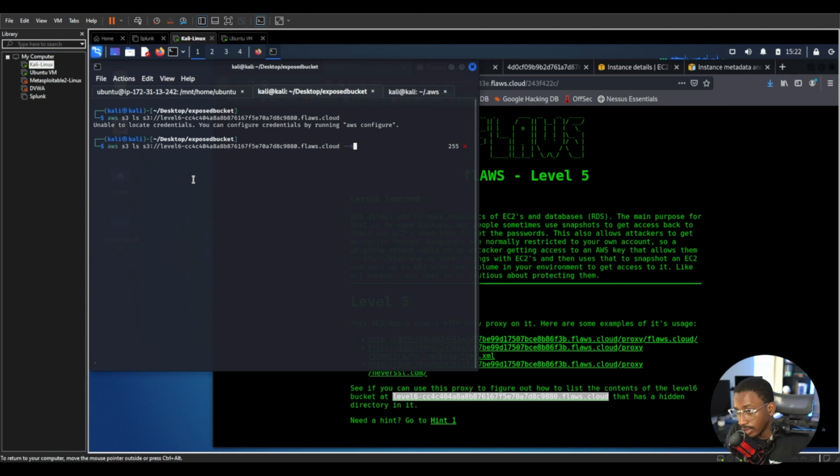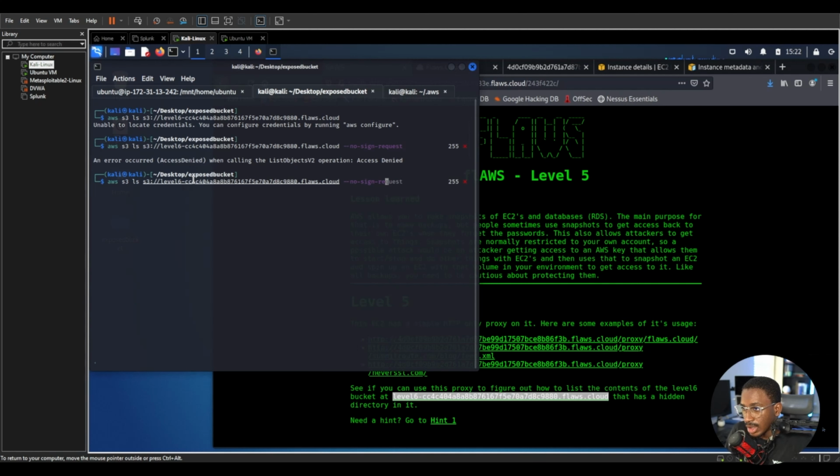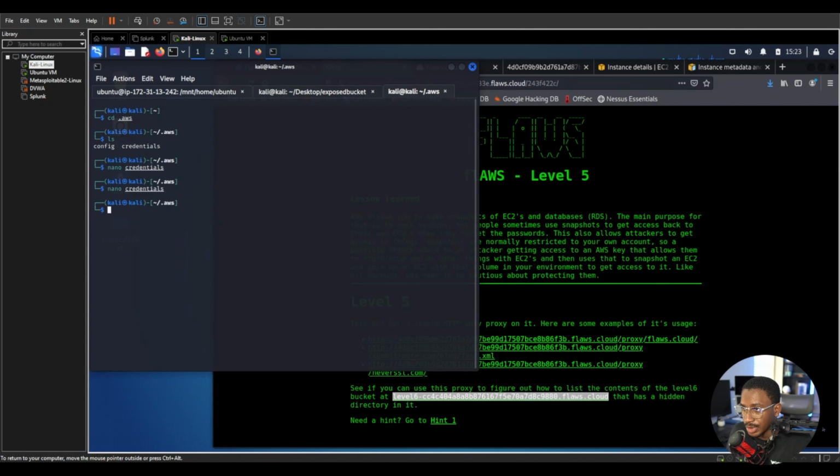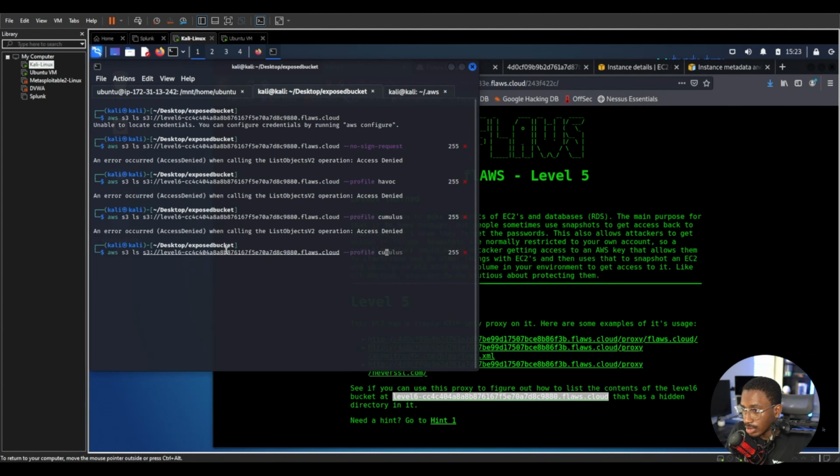If we tried no sign request, same thing, access denied, because we don't have the right credentials. If we had tried to use our other profile, try Havoc, it wouldn't work because it doesn't have the right credentials. If we had tried Cumulus, I think we created Cumulus, it wouldn't work. So only Tornado that we created early on will work. So Tornado is the one we just edited. So we're gonna go ahead and use Tornado.